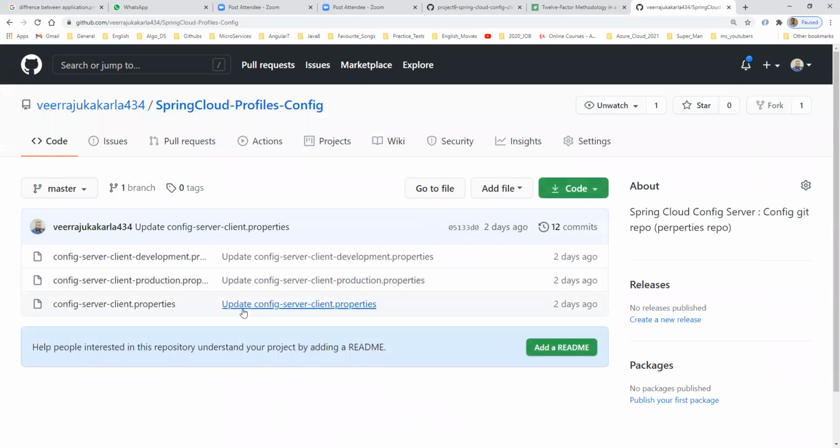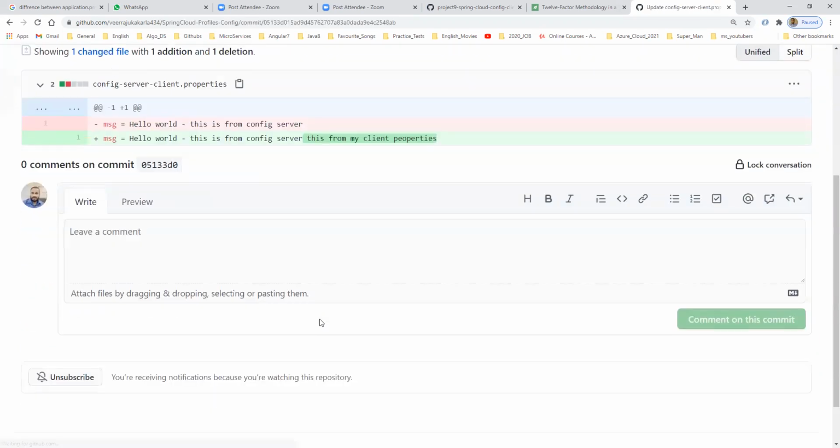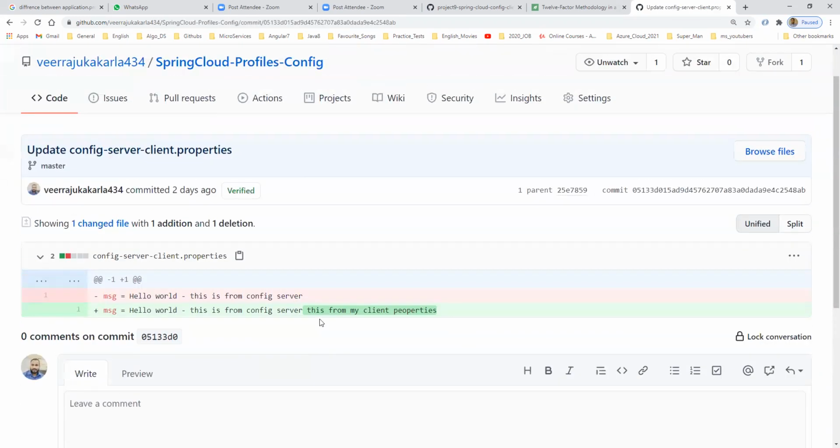Spring Cloud profiles. Fine. Now you can update easily. No issue. So this is the local one.